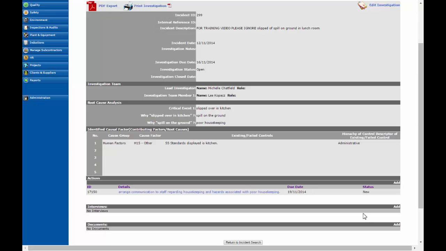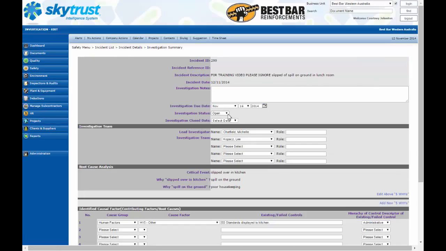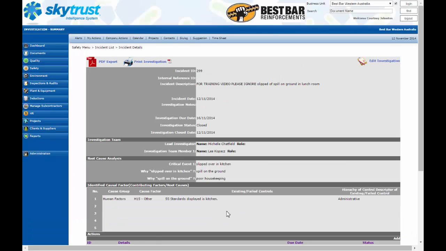To close an incident, the investigation process must be complete. When the process is complete, the lead investigator needs to enter a close date and change the status to closed within the investigation page. This will notify the other investigators and the relevant managers and supervisors that the incident has been closed off.